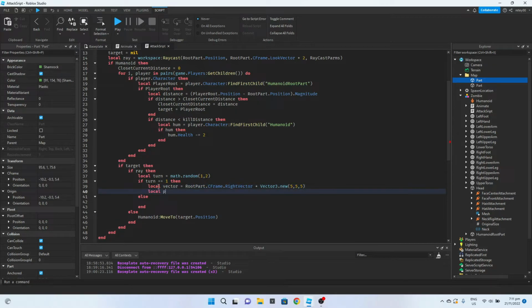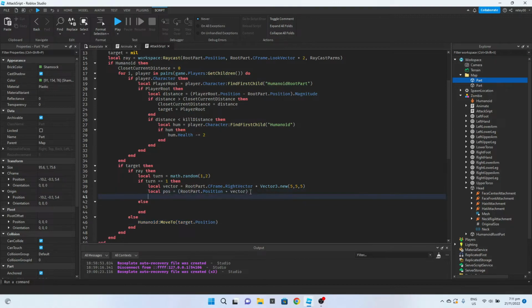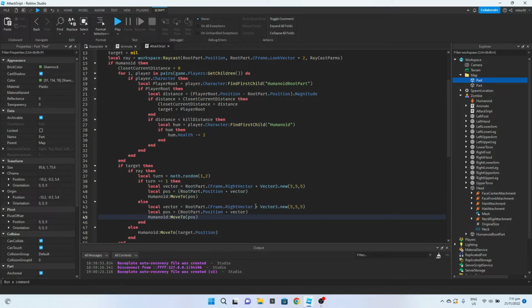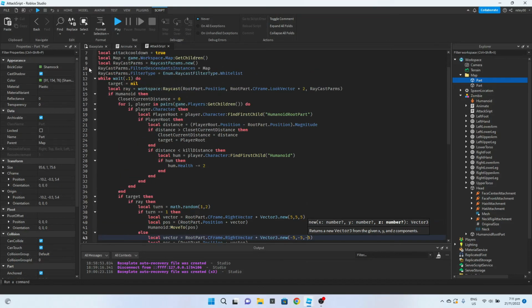We'll calculate the position, which will equal root part.position plus our vector that we got, and now we simply use a humanoid:MoveTo, and we move it to the position that we calculated. We could just copy and paste this, except set these to -5s, so it turns the other direction. So that should be our zombie script done.